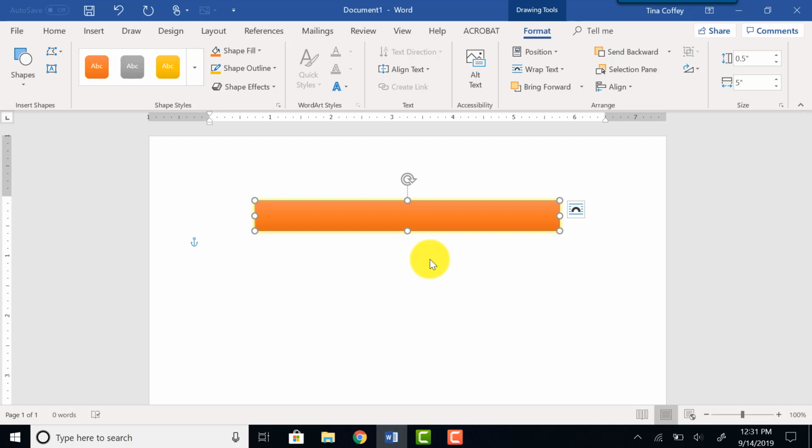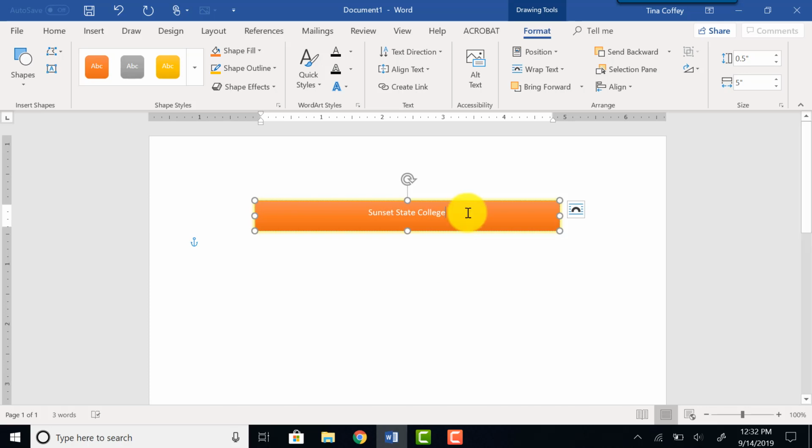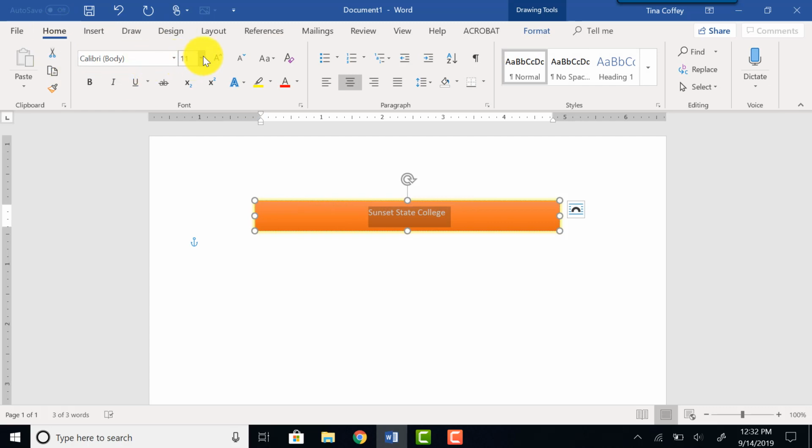Now, when you have a shape selected and you start typing, you can actually add your text inside of the shape. So, Sunset State College, I can highlight that once I've done it and go to my Home tab and increase the size of that to 24 points. I can also bold that.